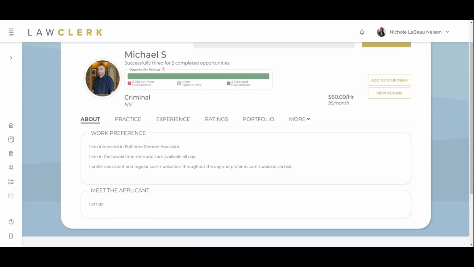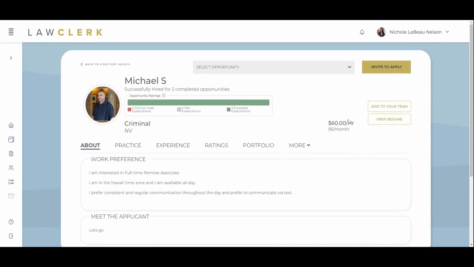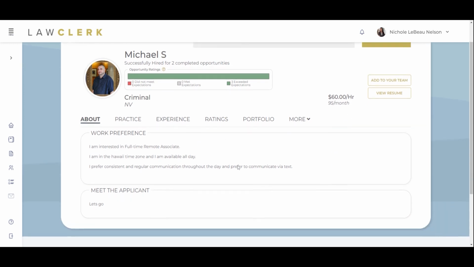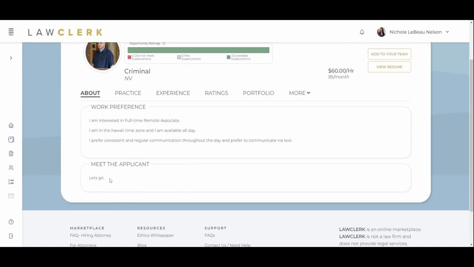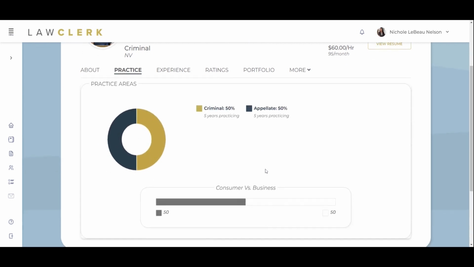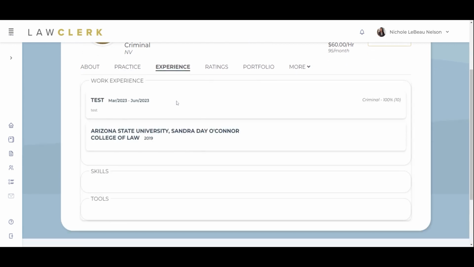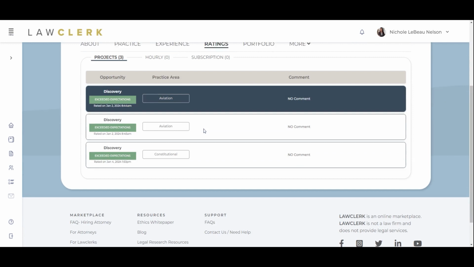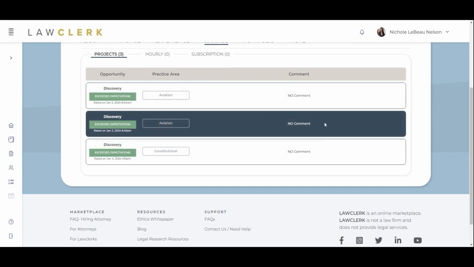Another way to decide if you want to move forward with the candidate is to click on their full profile. When you do this, you'll be able to see any previous experience they've had on the platform, what those ratings were, if the hiring attorney left a rating on their experience previously, and you can also take a look at all of their information, whether it's their professional bio, their work preference and availability, what areas they practice in, and their overall experience. So you can take a look at the information that's typically available on their resume. And then looking at the comments in more detail, if there were comments left by the hiring attorney, you'll be able to see all of this here.